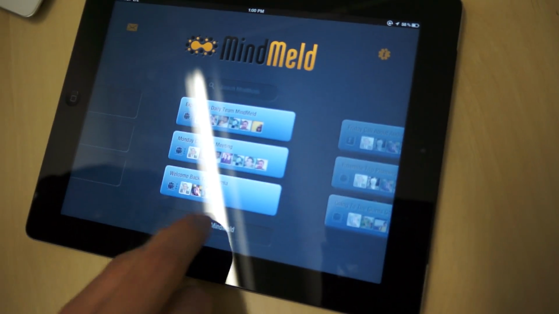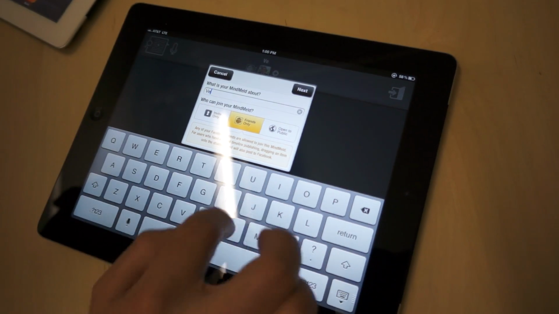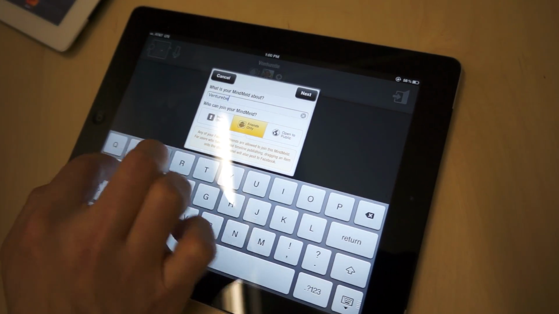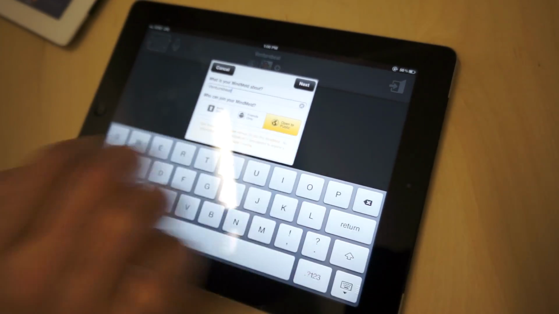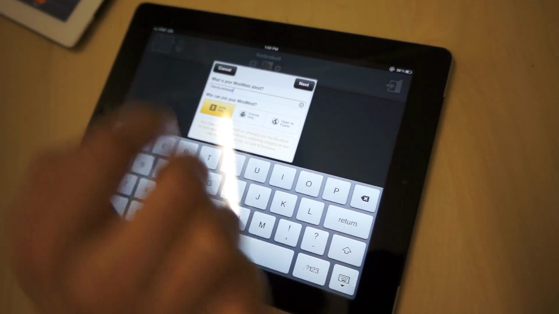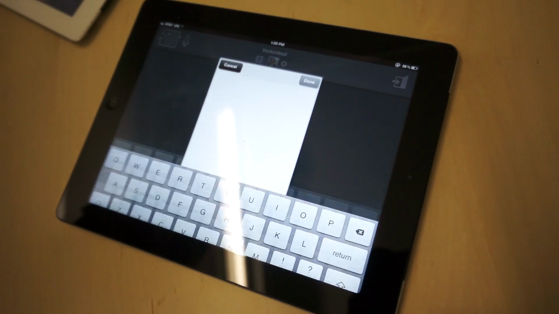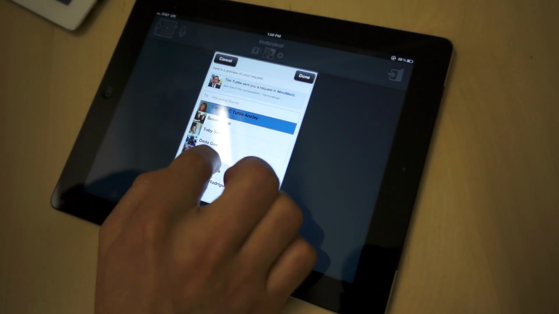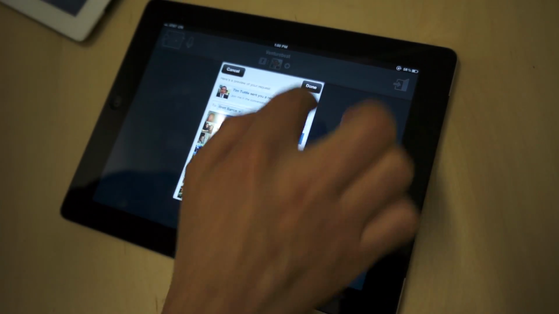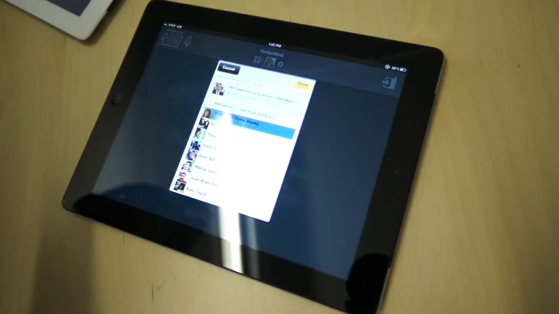I could join one of those, or I could start a new one. Start a new conversation if you want. You can give it a name. I'm here at VentureBeat, so I'll call it VentureBeat. Then you can decide if it's a private conversation, or it's open to the public, or just your friends. I'll make this a private conversation. Then you can invite some of your friends from Facebook if you want. I just invited 2 of my colleagues there, and that's it.